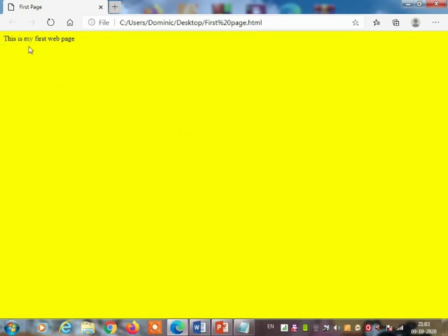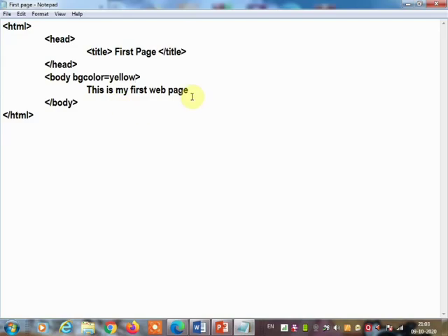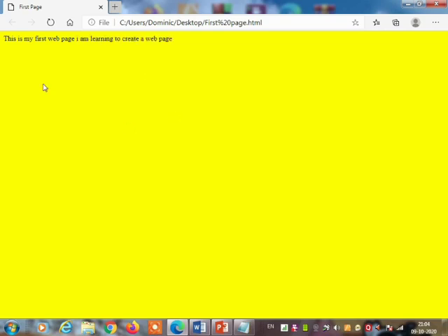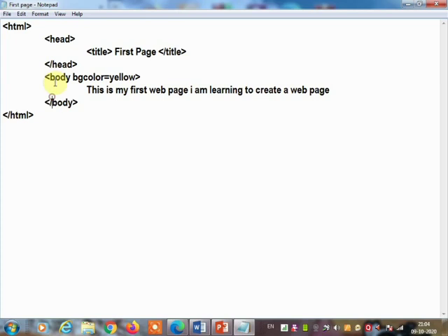Now see what I have written in this body section. This is my first page. If you want to write something more in that, just go in front and write: I am learning to create a web page. So this additional text is added. Now save this file and refresh this page. You will come to know this text is also added over here. It means whatever you write in the body section, in the body tag, that will be displayed over here.